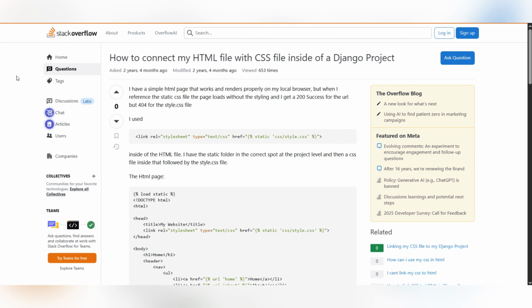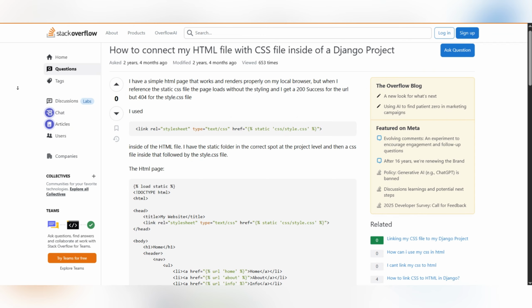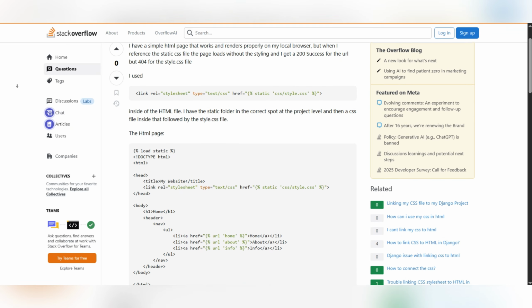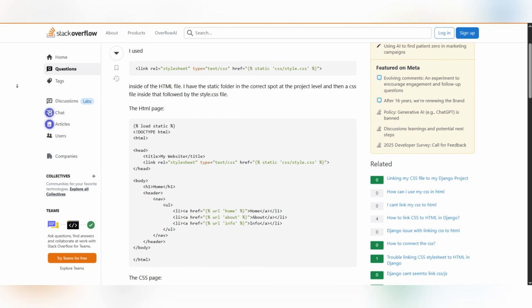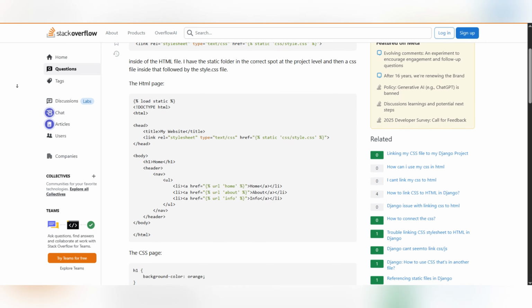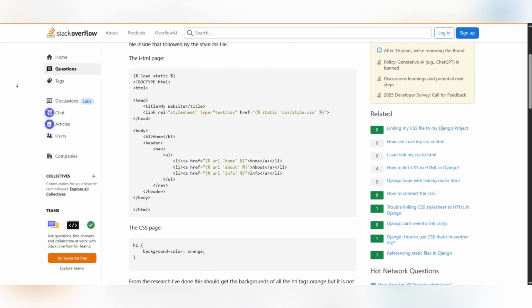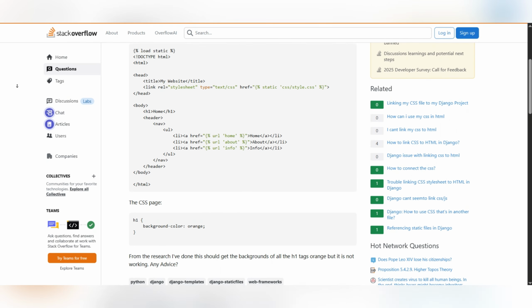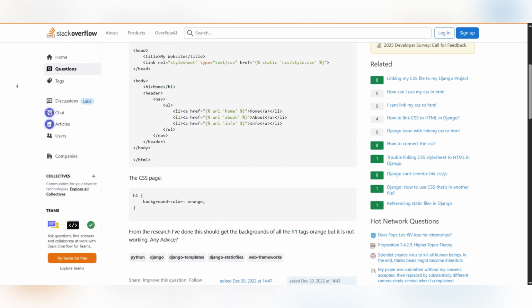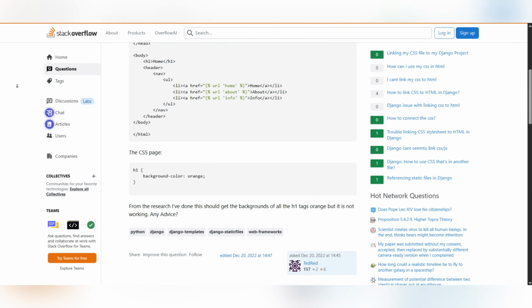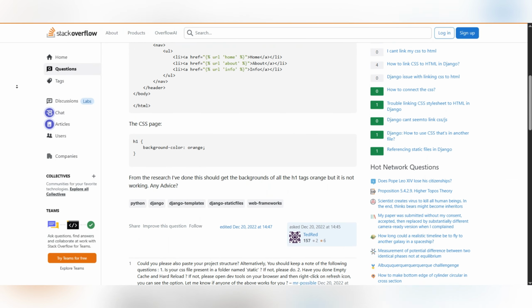Firstly, create a Django project and app. Then add your app to the installed apps in settings.py. Now, set up the static files in your app. Define your static files location in settings.py and create a static folder like mkdir static.